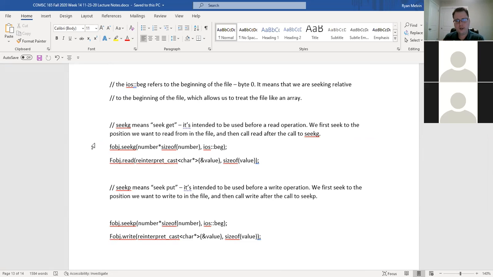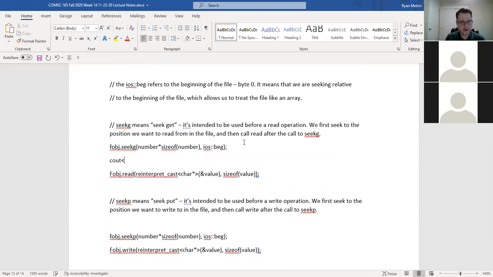Another function that we have, aside from the seek functions, is a function called tellg or tellp, and those functions will just tell you the byte number. So if you're interested in that information, after you do, for example, a seek, you can print out the exact byte number that you're at. So if we do a seek here, and then do cout fobject.tellg, that's just going to print out the byte number that we're at.